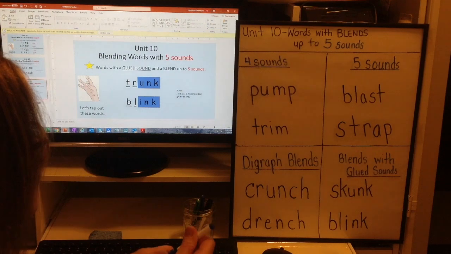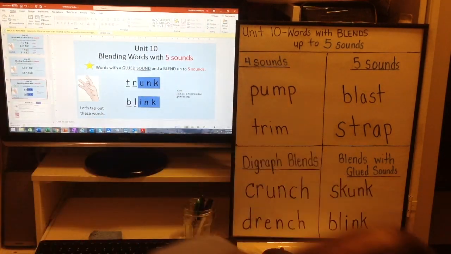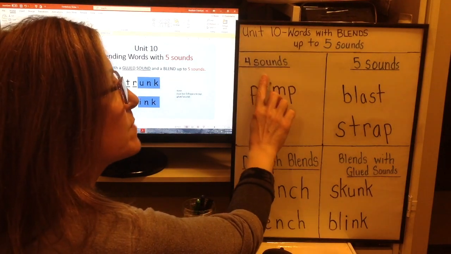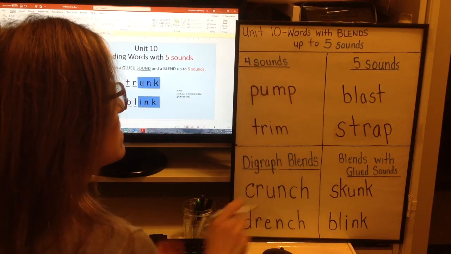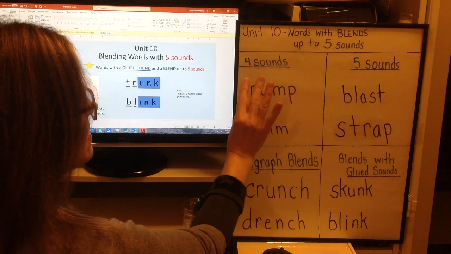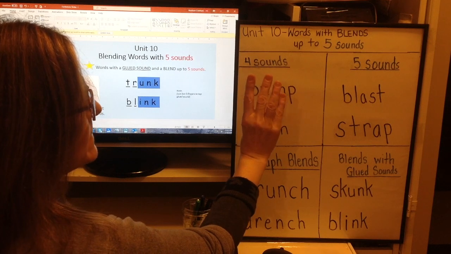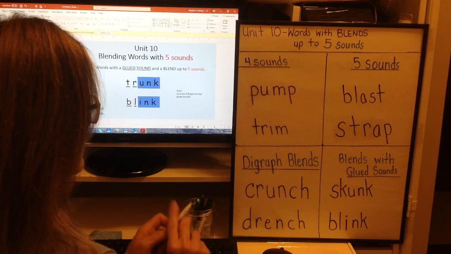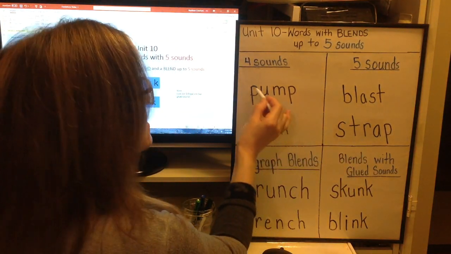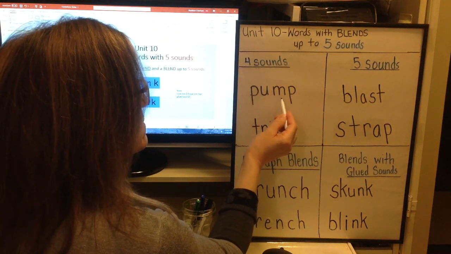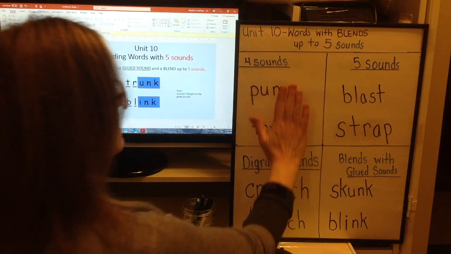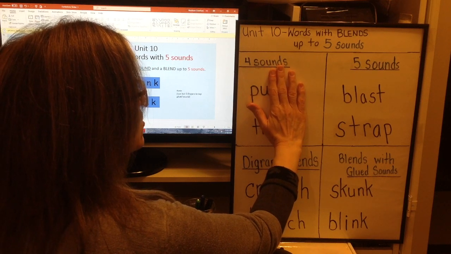Okay. So now, just as a review again, this is a word with a blend up to 4 sounds. So let's tap out this word together. Ready? Elbows up. Pump. Very good. So the way we're going to mark this word up, if you remember from class, it is a closed syllable. How do I know that? Because the vowel is followed by a consonant. Okay? It's not an open syllable. That would be an open syllable.